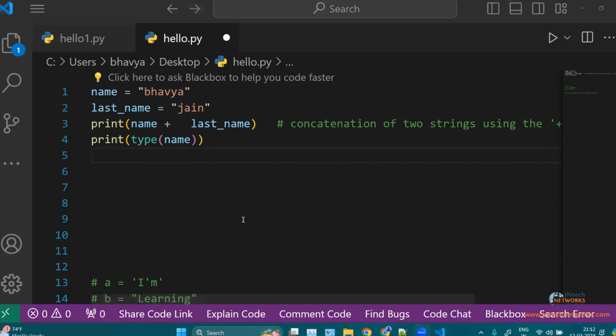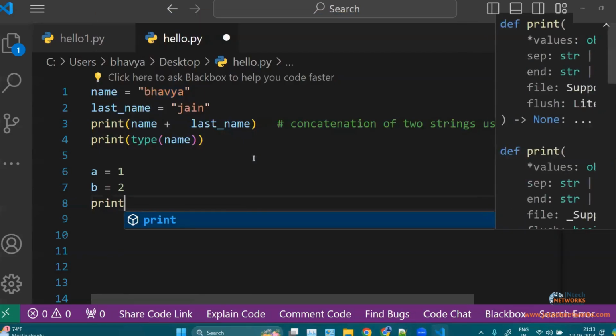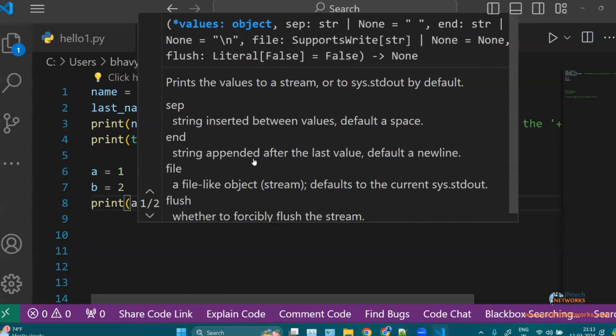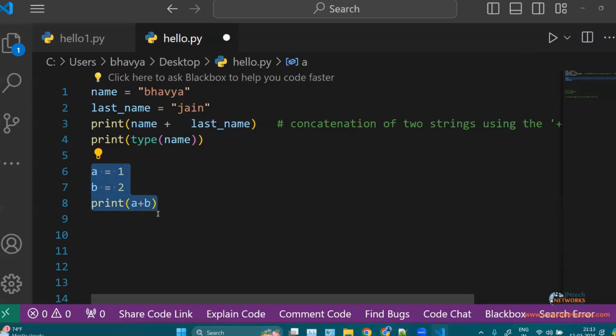Okay, now this is not addition. Addition is like adding two numbers. Like let's say we have A equal 1, B equal 2. And now here we are printing A plus B. Now this is known as addition because we are adding numbers. And why do you think this is a number? Because these are not inside quotations. So 1 is a number, 2 is a number. So A plus B is known as addition and this is known as concatenation.